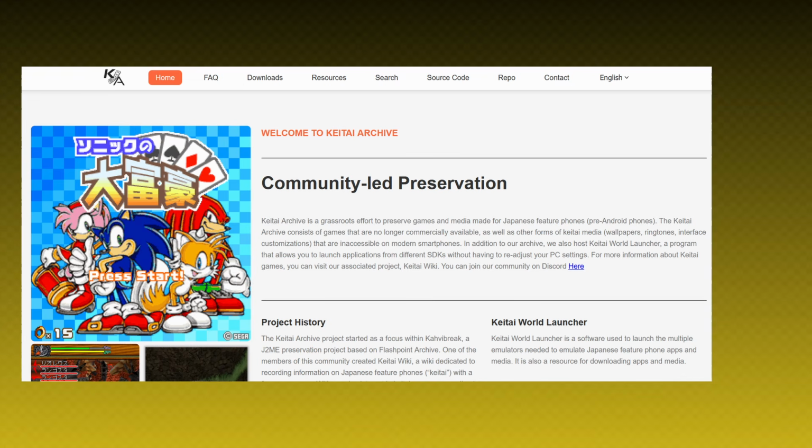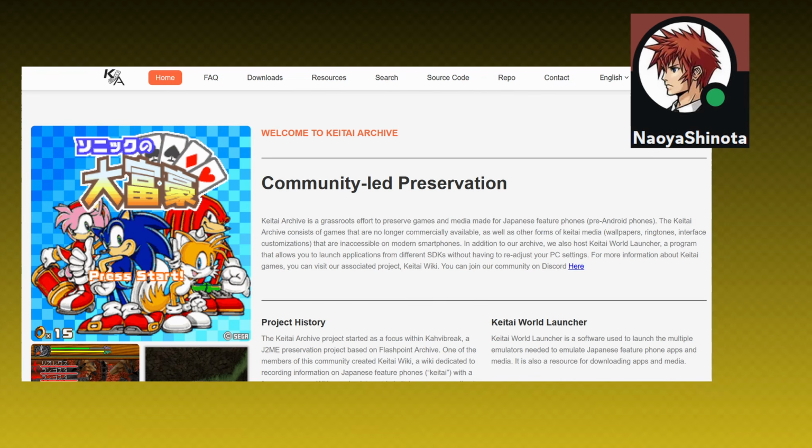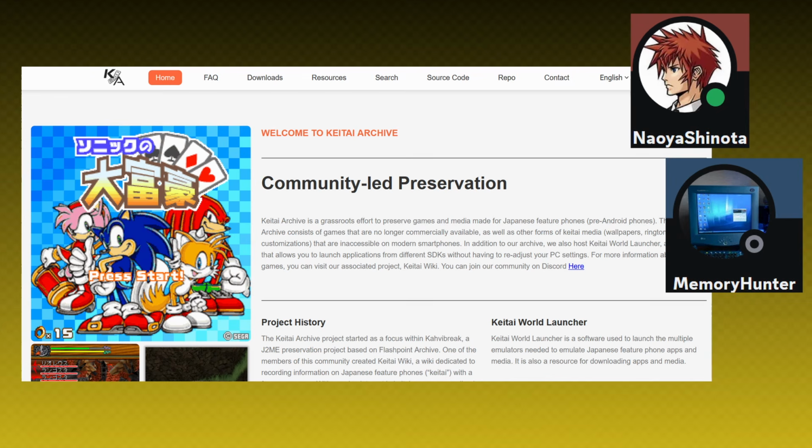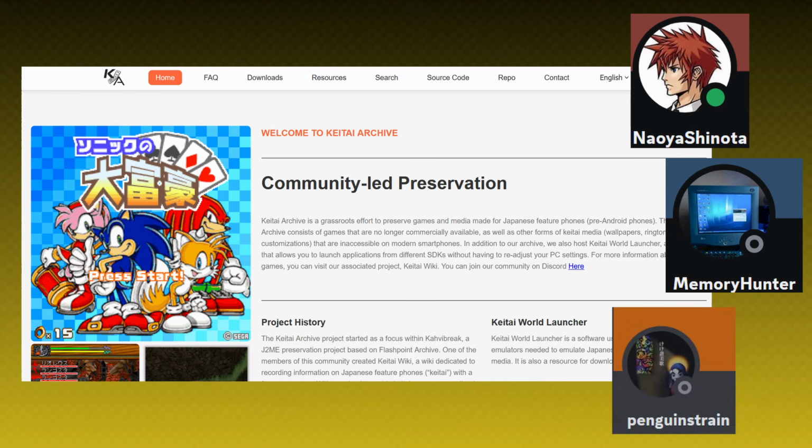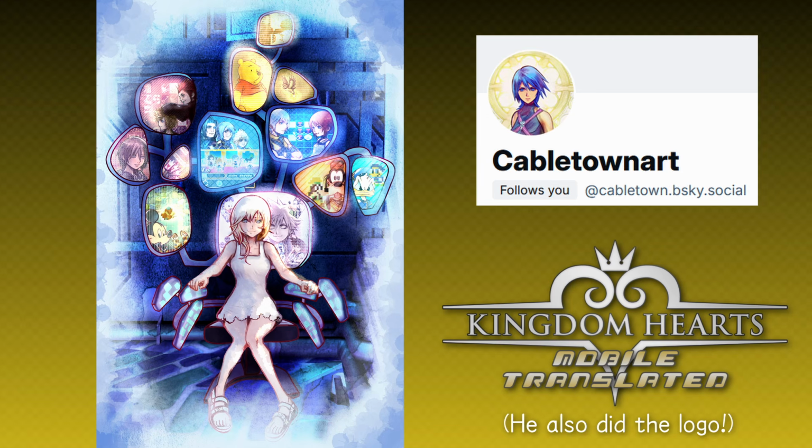I also owe a lot to other members of the Keitai preservation community. Naoya Shinota, for recovering and preserving the minigames in the first place, Memory Hunter, for bypassing the network checks to get the apps running, and Penguin Strain, who was my main point of contact and also helped catch an important last-minute error while I accidentally increased a game's size by 50% by leaving in a Photoshop file. Oops.